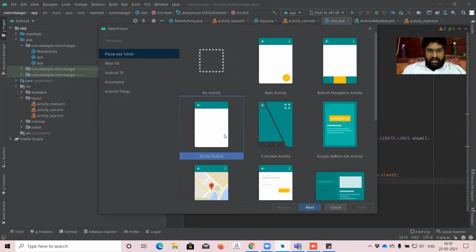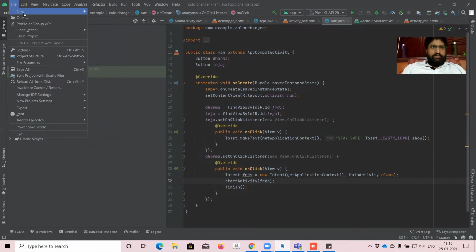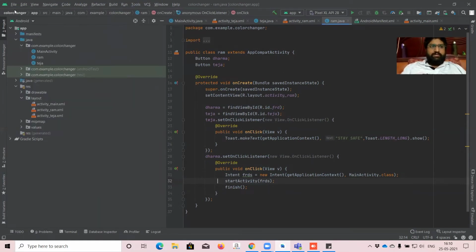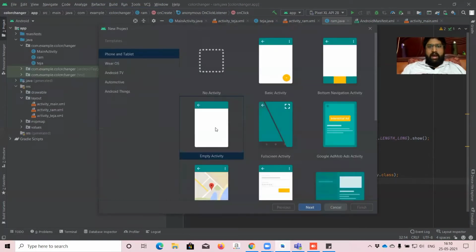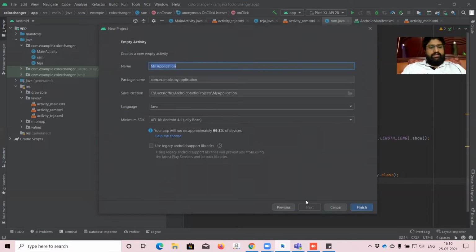I'm selecting empty activity. Let me show you again. It's very simple. New project, empty activity. I'm selecting next. I'm mentioning the app name as Vedika.